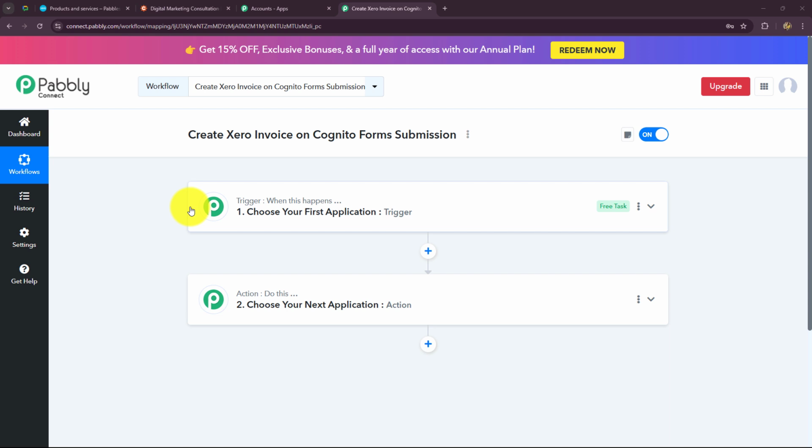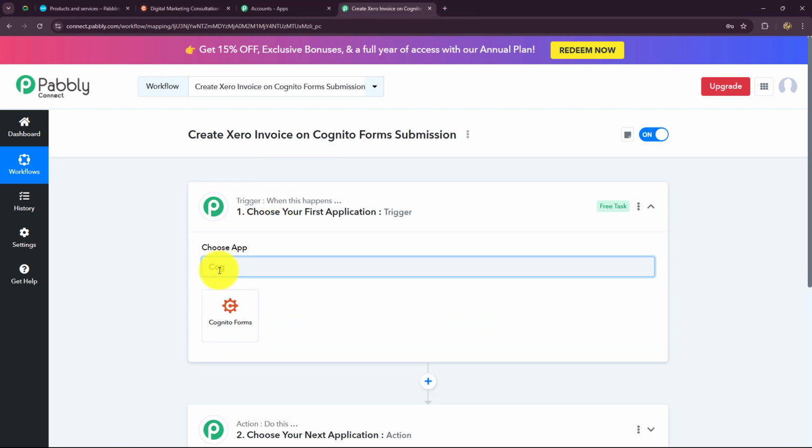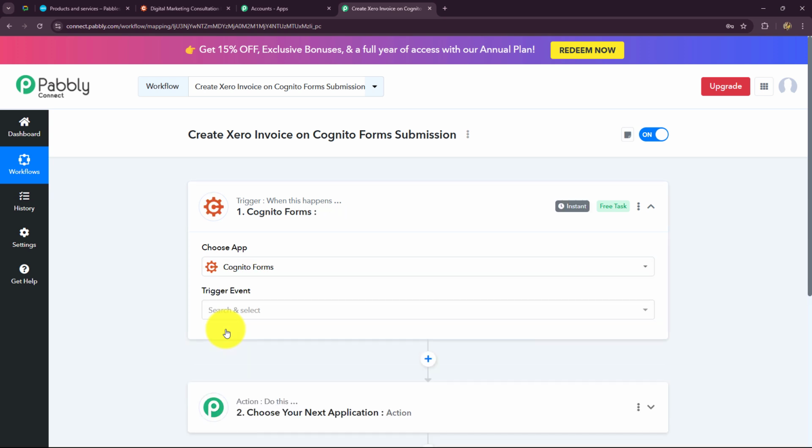Because when the trigger happens, that means when the form is received in Cognito Forms from the client, only then will an invoice be created for that client in Xero for the service, otherwise not. So after understanding the whole concept of trigger and action, let us start creating our automation step by step. To start with the process, first of all, we have to select our trigger application and that will be Cognito Forms. So let's select that quickly.